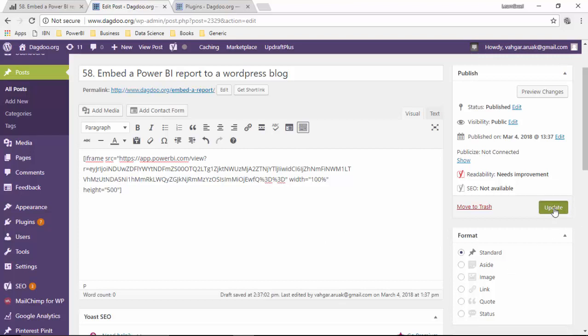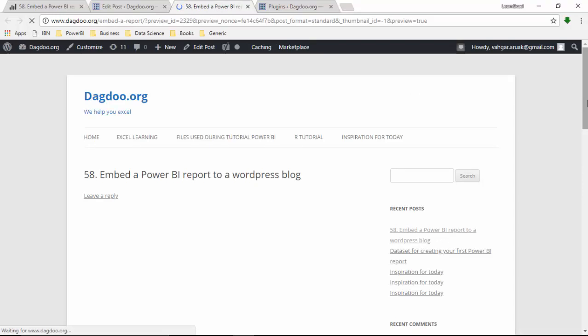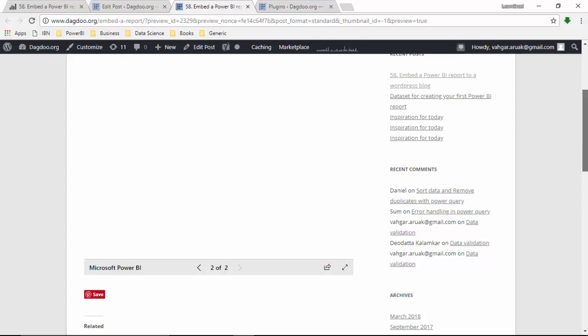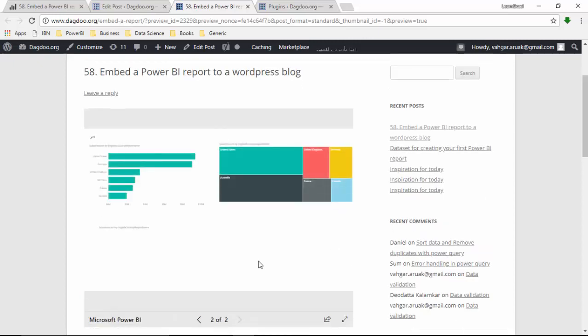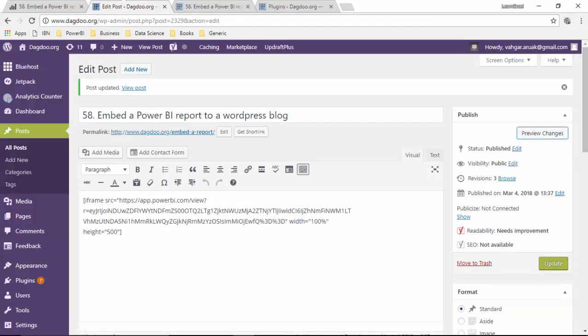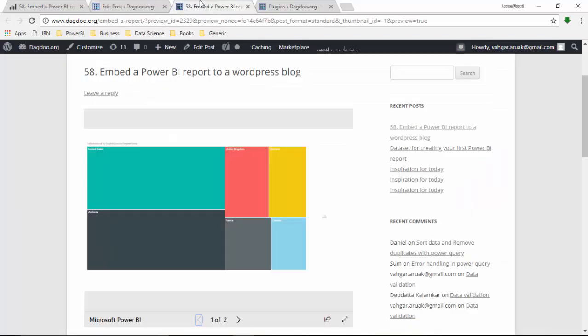So I will just click on update, and once we've updated our post, I'll just click on preview changes, so it'll give me an option before I publish. And as you can see here now, my Power BI report has been published to my blog. So looks good to me. I'll just click on this. This looks good.